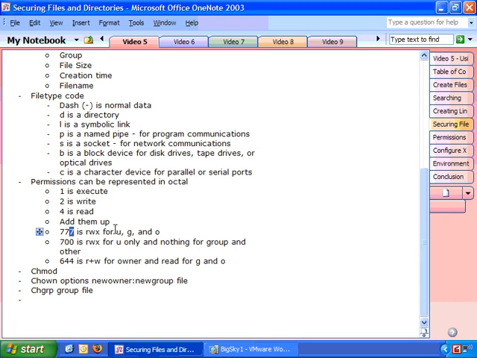So the user has read, write, and execute. The group has read, write, and execute to the file. And anyone else has read, write, and execute too. If I were to change the permissions on a file to 700, that would be read, write, execute for the user because it's a 7 at the start. Then the group would have nothing because there's a 0, and everyone else would also have nothing. That's how the octal permissions work.